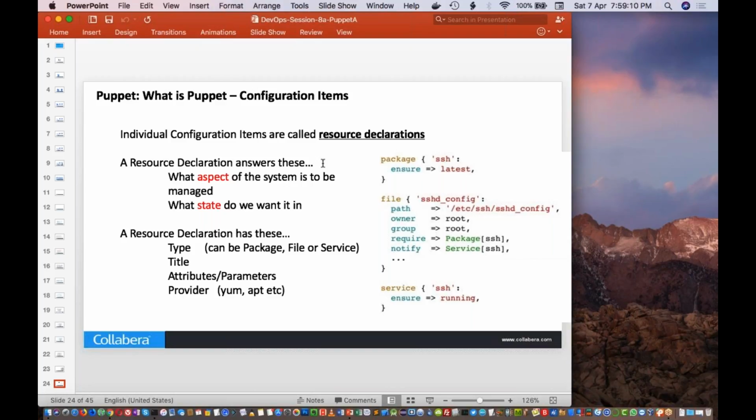In Chef, can anyone tell me what an individual configuration item is termed? Can anyone tell me? A recipe is actually a collection of these configuration items. So the configuration item in Chef is called a resource. Each section that you are adding in the recipe is called a resource, right? So each configuration item in Chef is called a resource, but in the case of Puppet it is called a resource declaration.